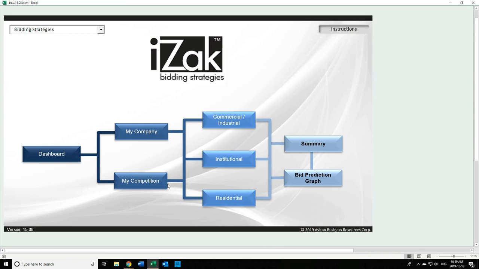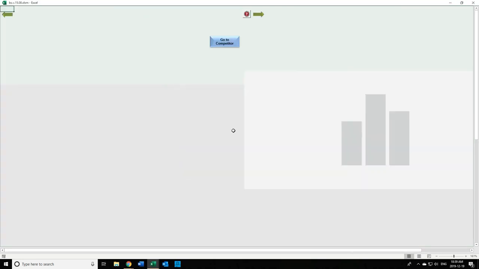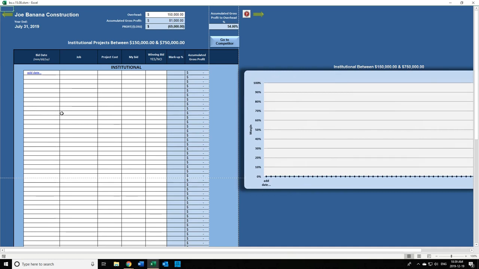I have just one additional thing to point out. Of course you would. If I go to institutional between 150,000 where Amos just was, it's empty because we haven't done any bids yet. But you notice it's still keeping track of how much you've accumulated in gross profit in other areas you've bid. So even though there's nothing here, you will have still accumulated gross profit in other areas.